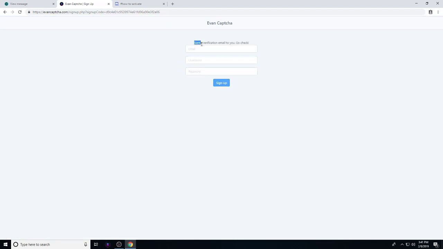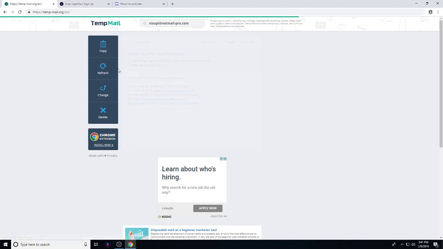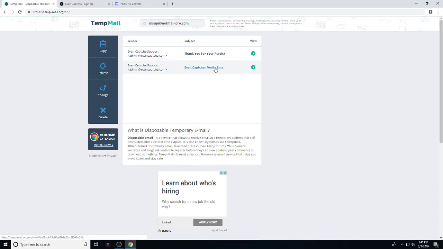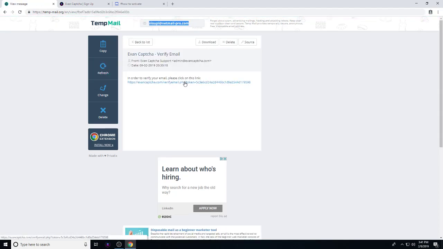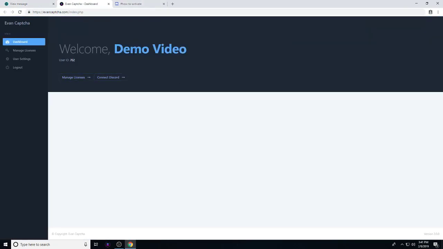Once you sign up successfully, it will say it sent a verification email to you. Go check. At this point, just refresh your email and wait for the email to come in. Then, once you receive the email, click on the link. You will be instantly logged in. This is the only time you will be logged in automatically. After this point, once you log out, you will have to type your email, password, and CAPTCHA.